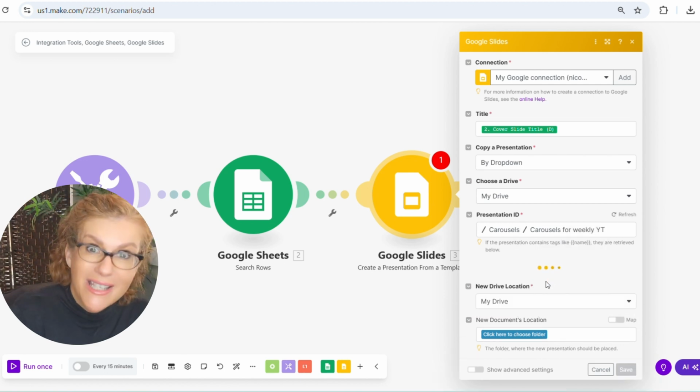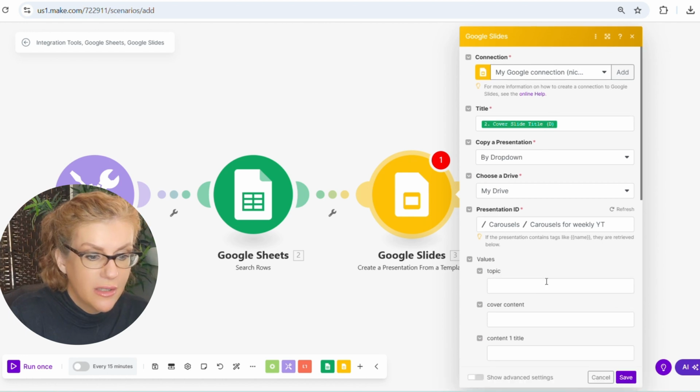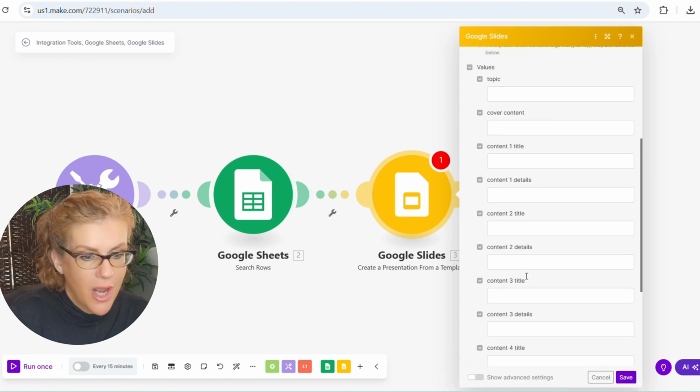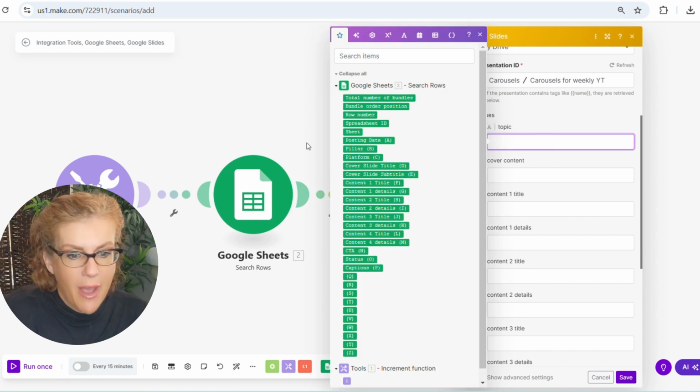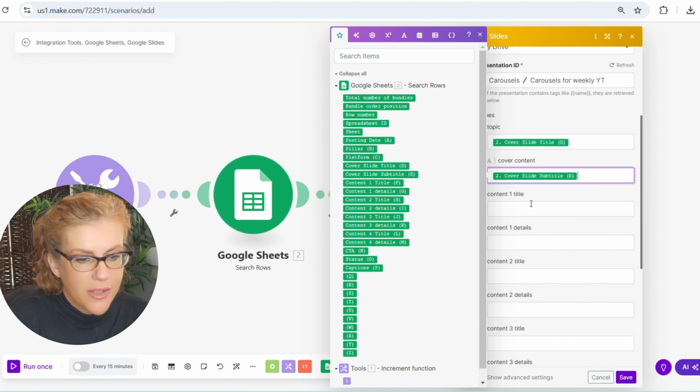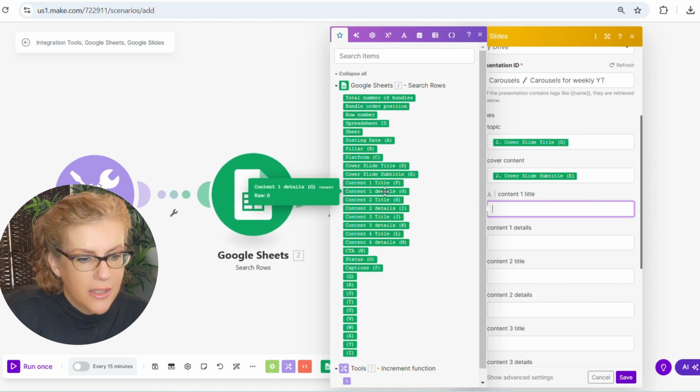Carousels for weekly YouTube. That is the one that we just created, right? So that's where we put it. Now the topic, all we have to do is map it back. Column A, column B, column C. We just, or sorry, not that one. Column D, E, F. And we just need to plunk these into here.